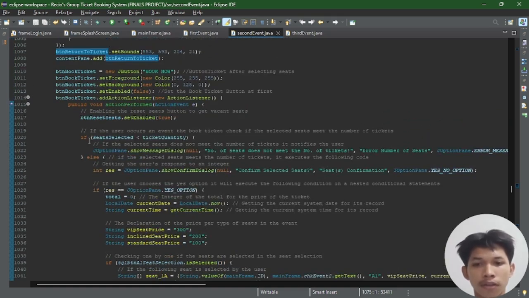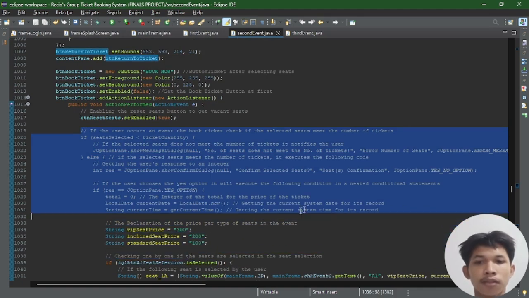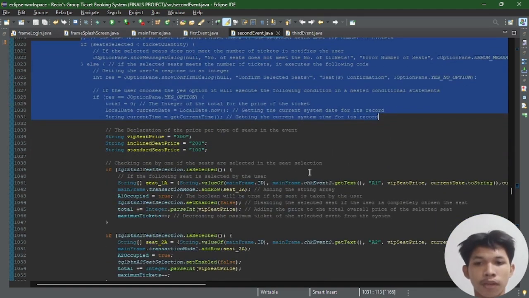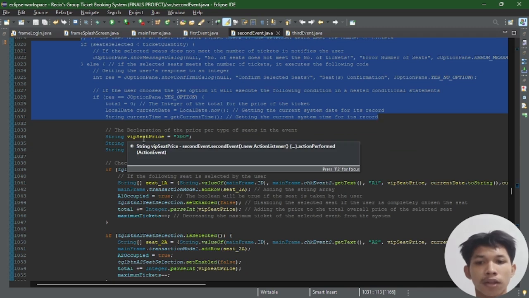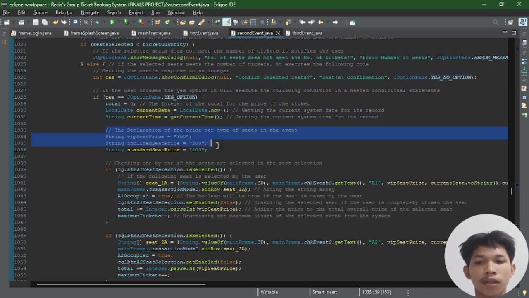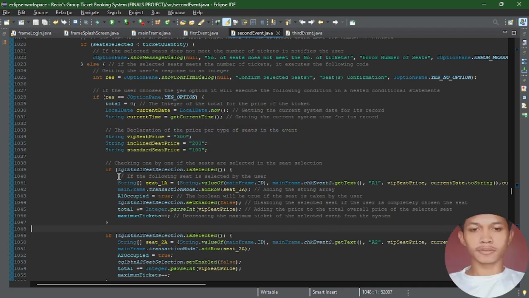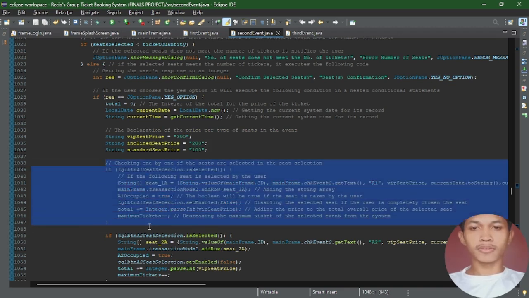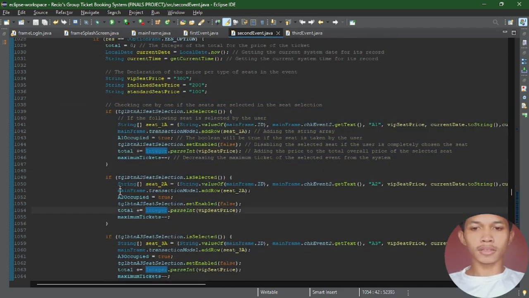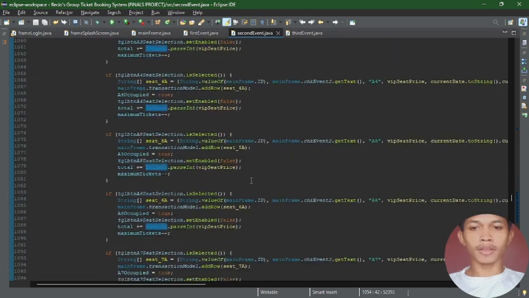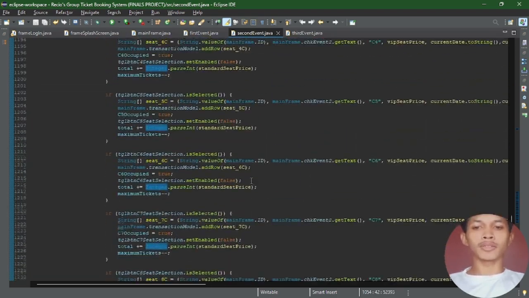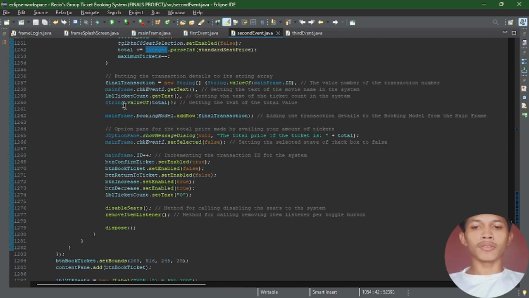It gets the current date and time. Define prices for VIP, inclined and standard seats. Check if specific seat buttons, TGL BTN or toggle button A1 seat selection, are selected. If selected, it adds the seat details to a table model, the main frame transactions model, add row.